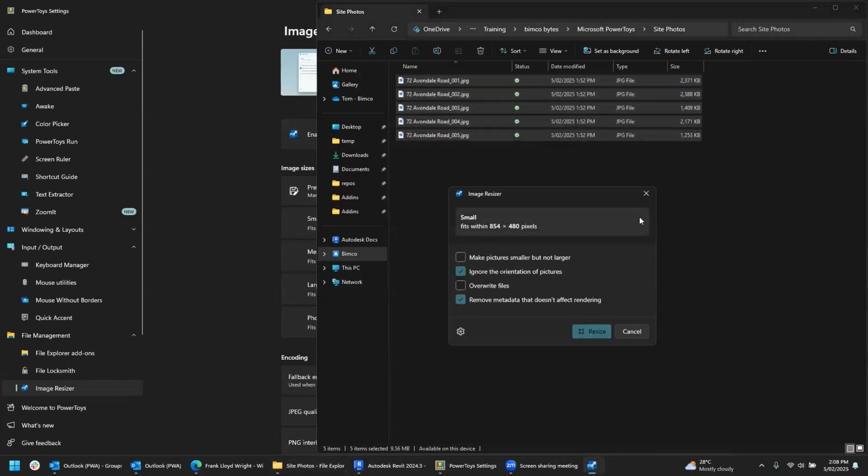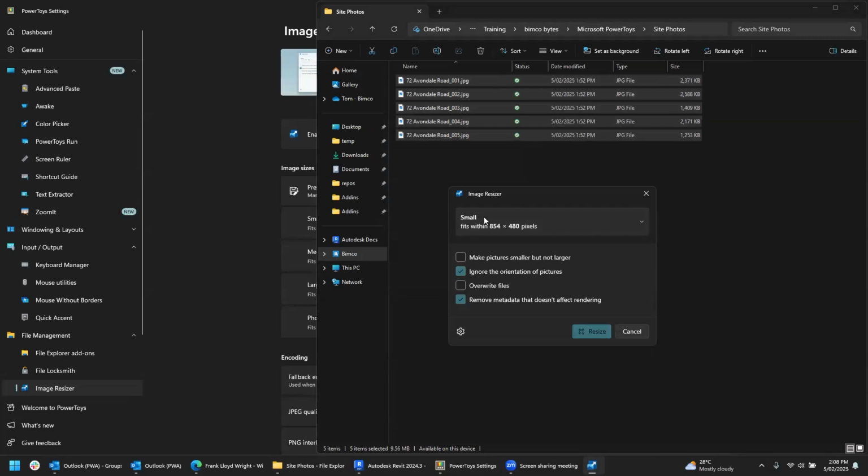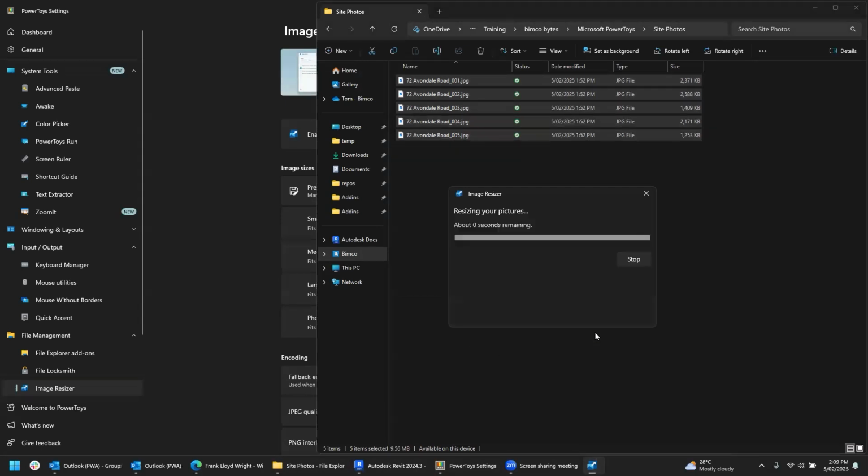And so you'll see here the drop down with the same options we saw in the settings before. Let's say I'm going to try and compress these images down or make them smaller as much as I can. So make the pictures smaller but not larger. I'll ignore the orientation of the pictures and I won't overwrite them. So I want to keep the original, and let's go and resize them.